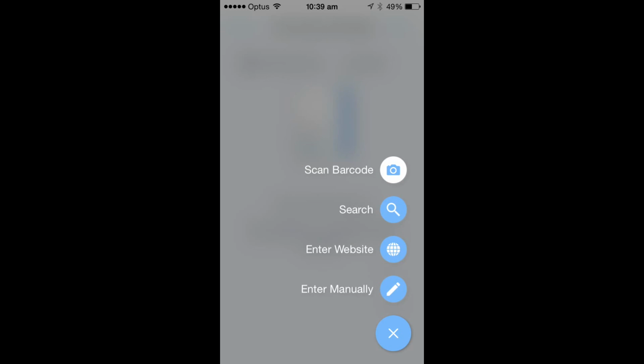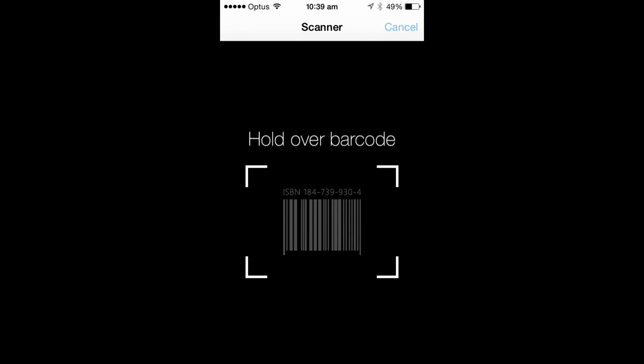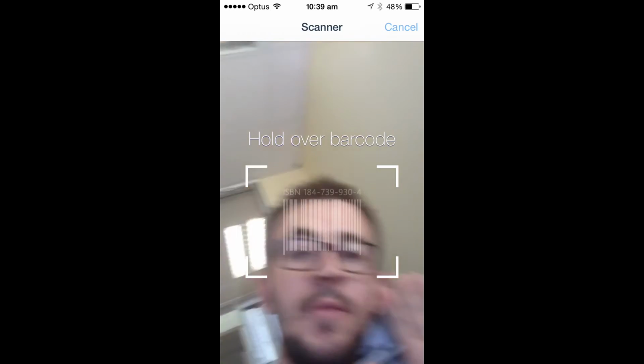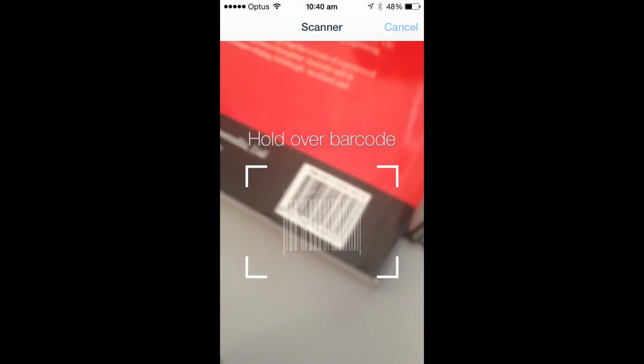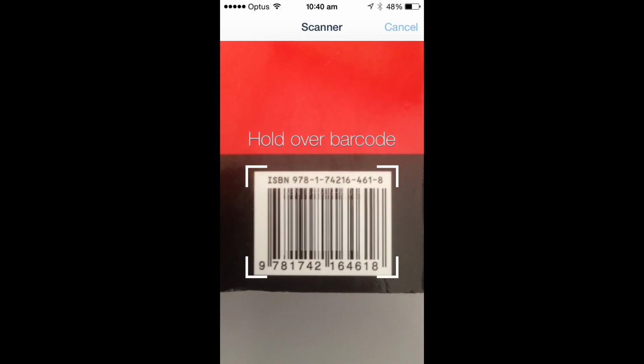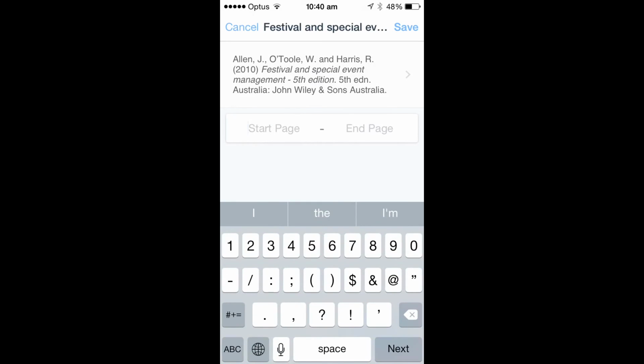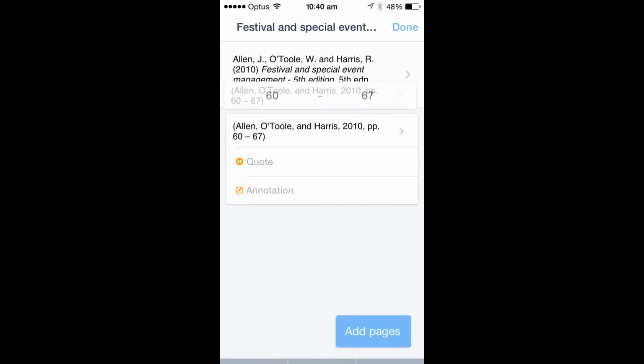Now on the phone, the best thing to do is the barcode referencing, so I'm going to show you that first. I click the little plus down the bottom right-hand side, and click scan barcode up the top, and that opens up my camera. I just hold it over the ISBN, and I put in pages if I have used a certain set of pages, and click save, and that's done.